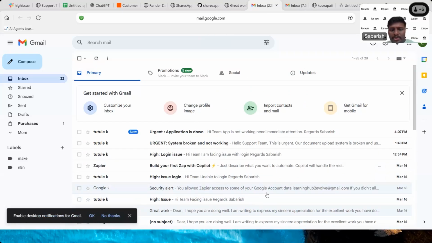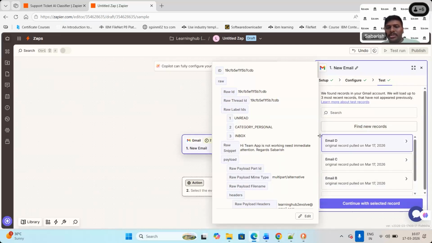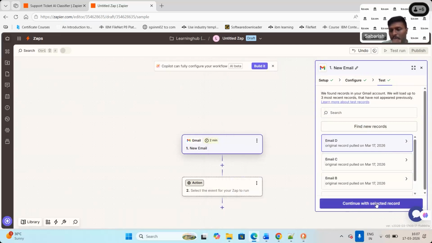The recent mail came into the mailbox. Whenever you are going to send new mails, you need to click this finding records button. Then new mails will come and be placed here. The new mail which I have read, this application has not read till now, so it has been picked up. I'm taking this as a reference for my test mail.